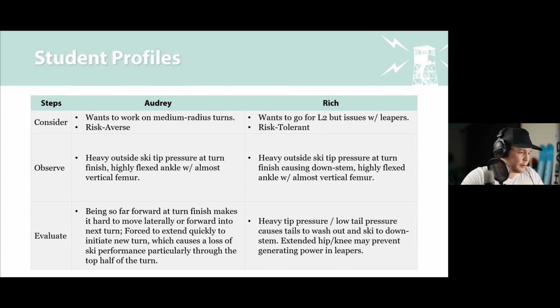No distinct upper-lower body separation at turn initiation and hips fall. Yeah. Too aggressive with the ankle flexion. Yep. For Audrey, her center of mass is too forward on her skis. With Rich, I'm seeing a flattening of his skis and parallel skidding a bit with his turn versus applying edge pressure. Yeah. All right. So lots of great stuff here. But hopefully you've started to develop a student profile like this that we can now carry with us into the final step, okay? Like we have on the screen here, right?